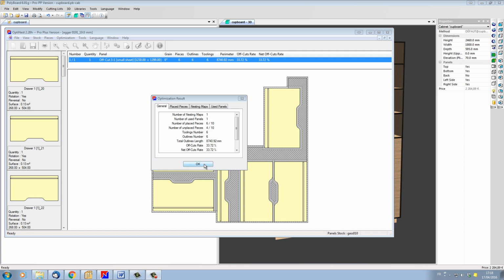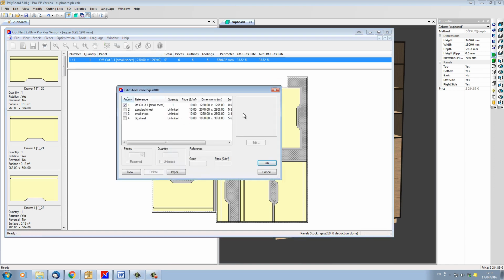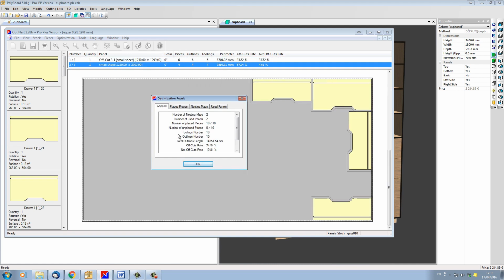So let's change this optimization and add another sheet to our optimization so that we get all these pieces nested as they should be. I'll open my stock again and say that we're going to use this offcut, but we're also going to use a small sheet of material. Now we can see that OptiNest has told us in its optimization result that all 10 pieces have been nested.